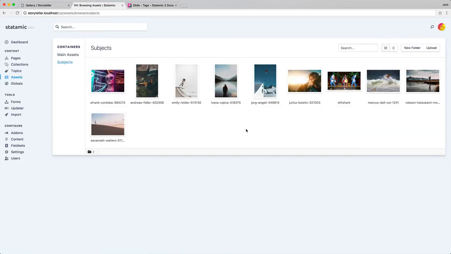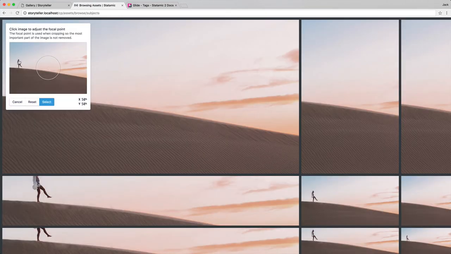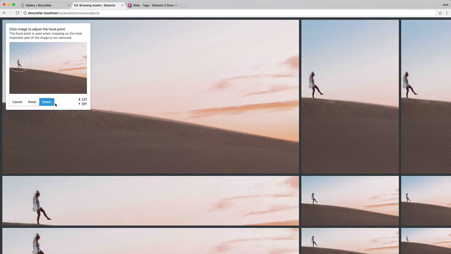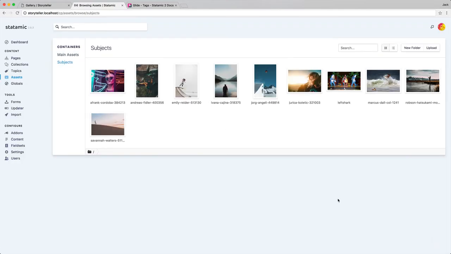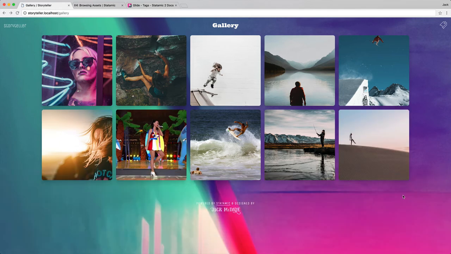So we'll look at the asset browser in the control panel, and we'll open this up. See, there's a woman on this dune, and Statamic has this cool feature called focal point. So if we set the focal point to be on the woman, select that, save it, come back, and just to make sure the cache refreshes, I'll open the inspector. Now the image is cropped to make sure that that focal point is in the photo.